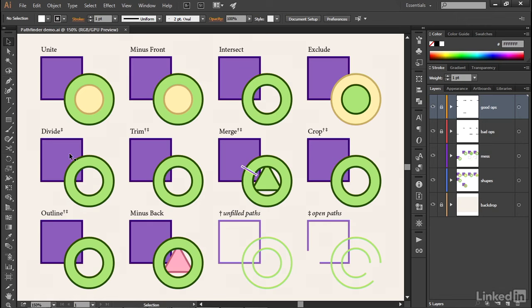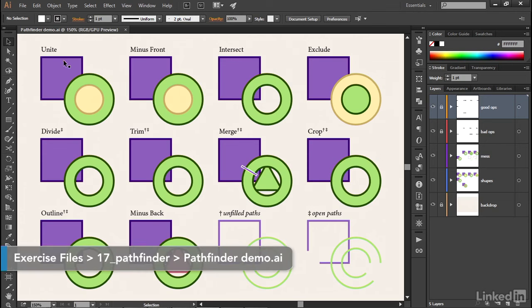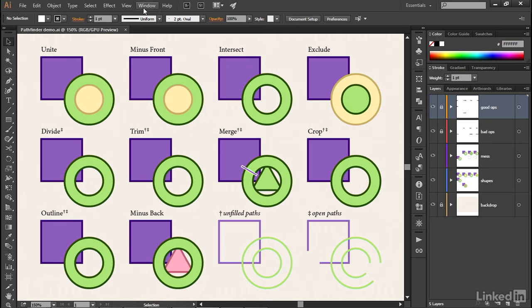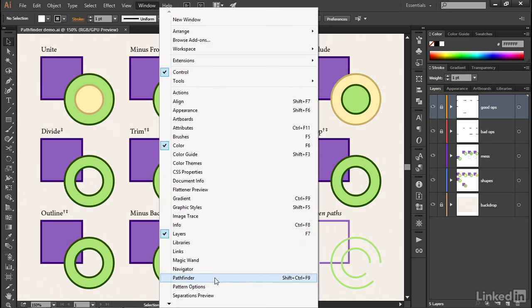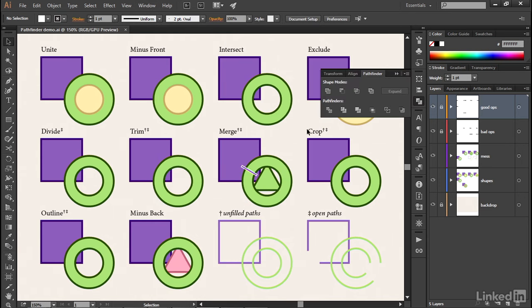In this movie, I'll show you how to work with the first four Pathfinder operations, which are also known as the shape modes, and they include unite, minus front, intersect, and exclude. So the first thing I'll do is go up here to the window menu and choose the Pathfinder command to bring up the Pathfinder panel.